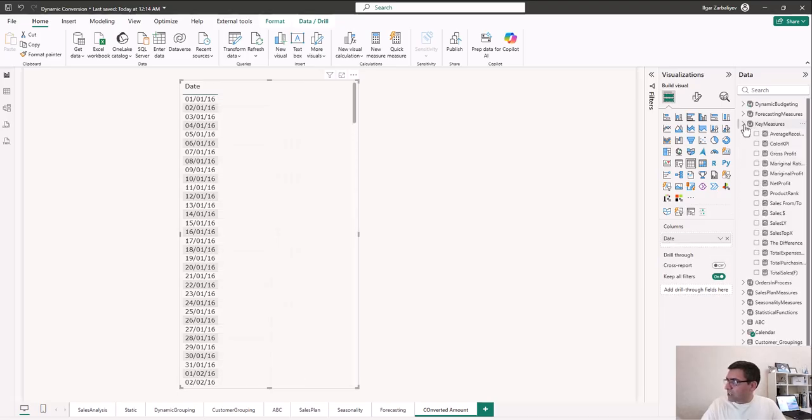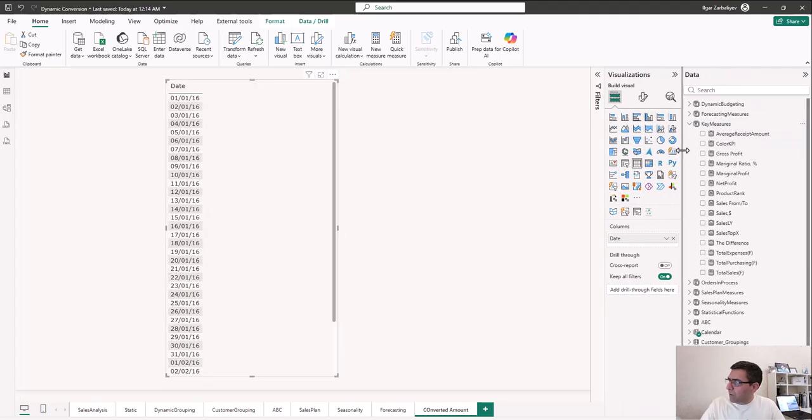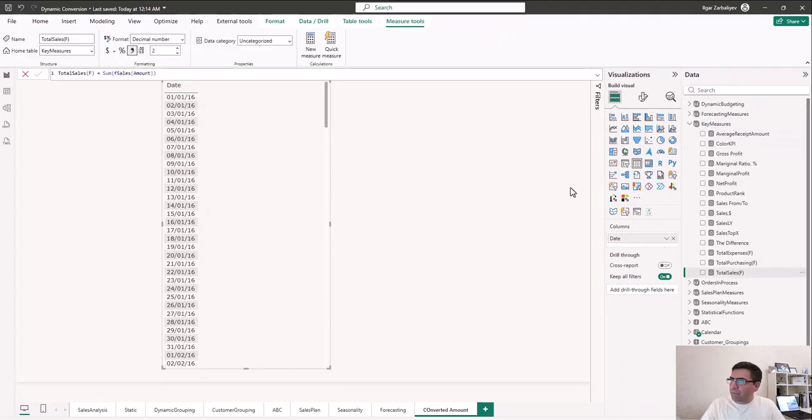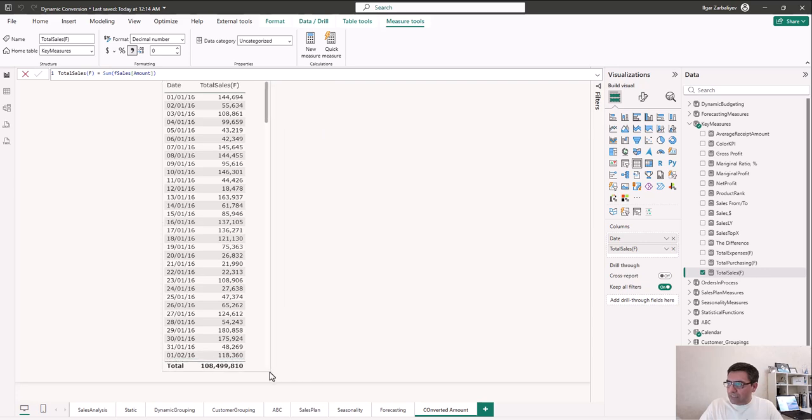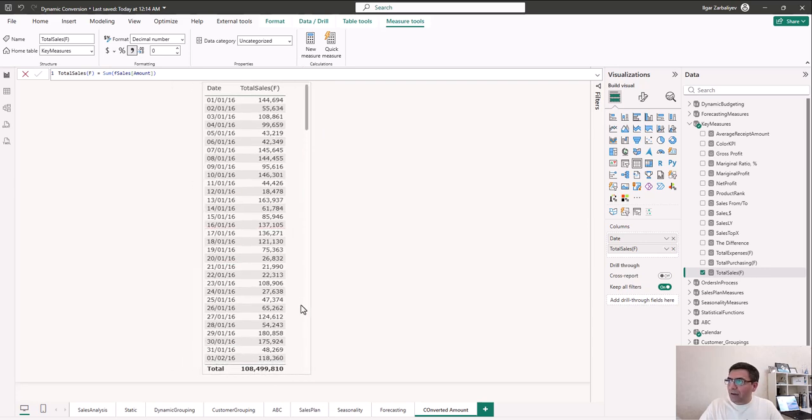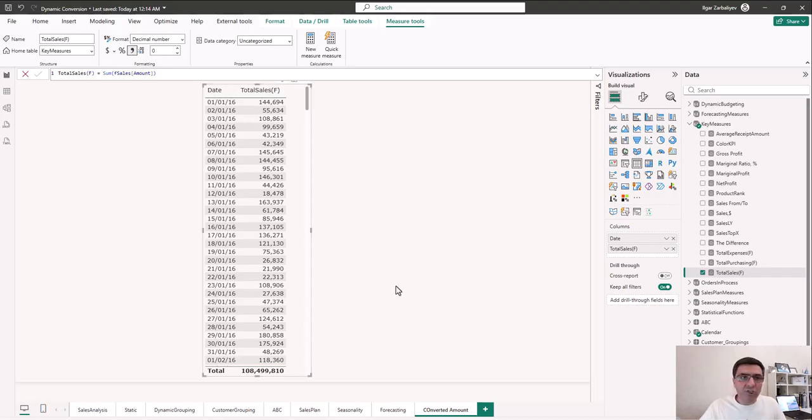And in key measures measure group, I have my total sales F measure that aggregates all my sales in F sales table based on amount column. So I'm going to add this one here. By the way, all these sales are given in US dollars. My aim is to apply dynamic conversion. It means that I'm going to demonstrate my sales not only in US dollars, but also in euros and British pounds.